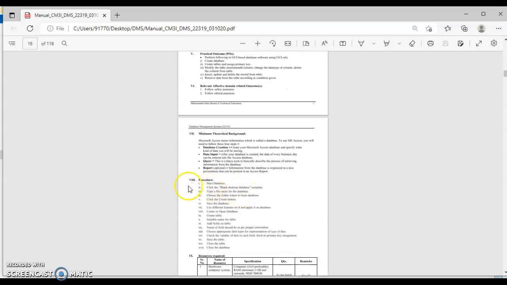Here is the procedure for creating the table. First start the database, then click the blank desktop database, type a file name. This is the procedure for creating a database and we are going to follow this procedure for this practical. After following these steps, we are able to insert data into a table.